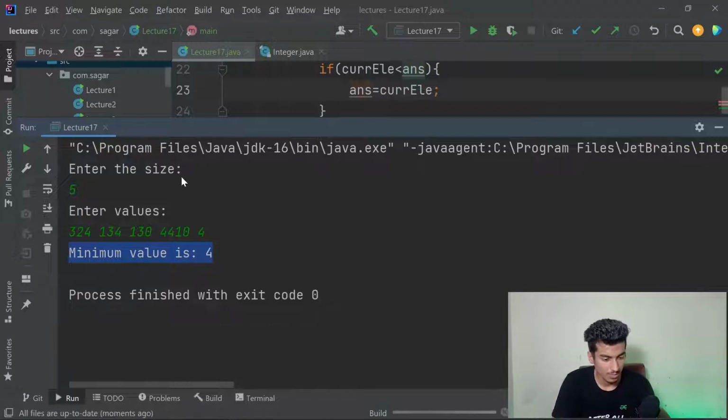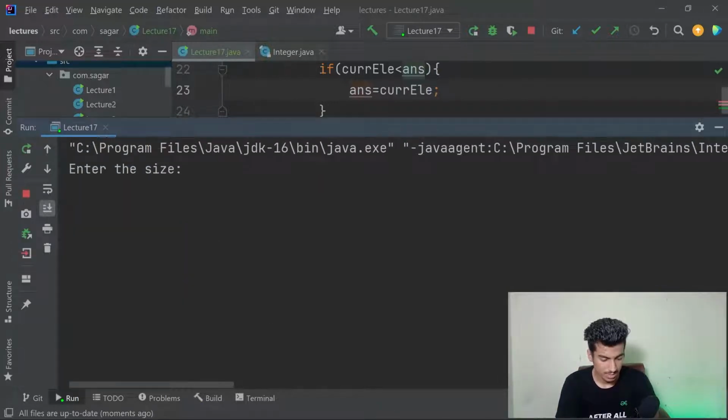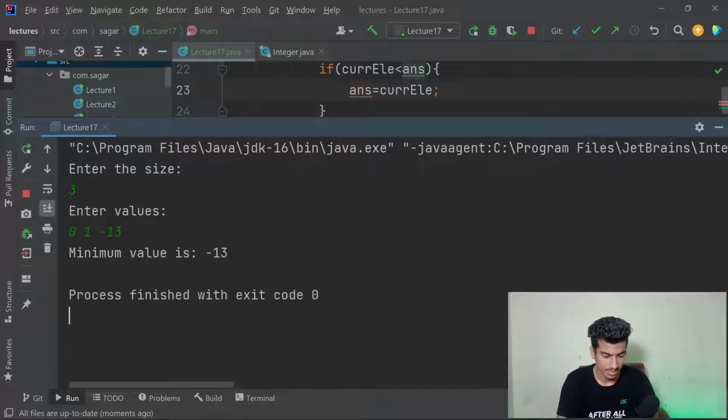Now let us check for negative cases. Suppose the size is 3 and I am using negative values here. So first is 0, second is 1, third is minus 13, and the answer is still correct. Minimum value is minus 13.